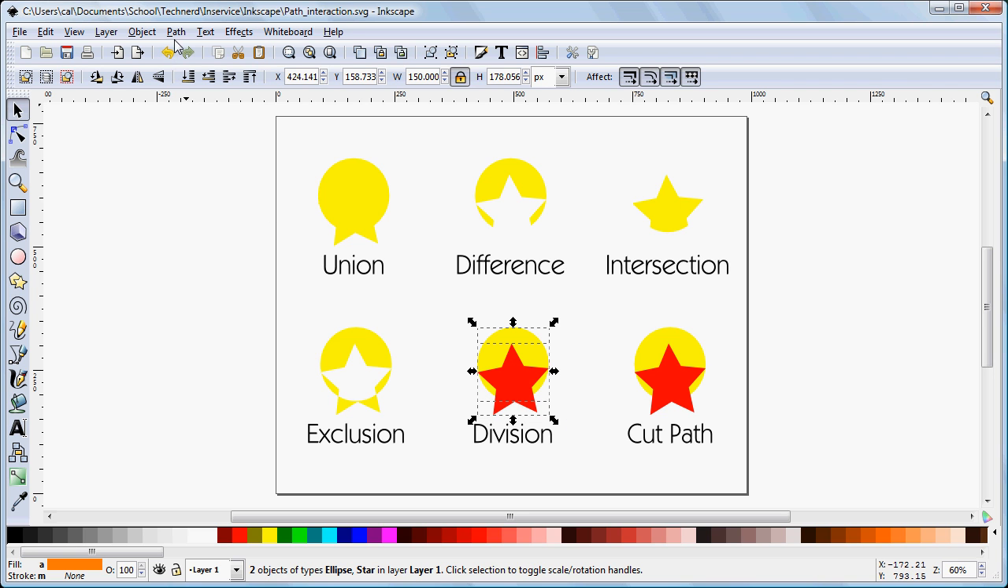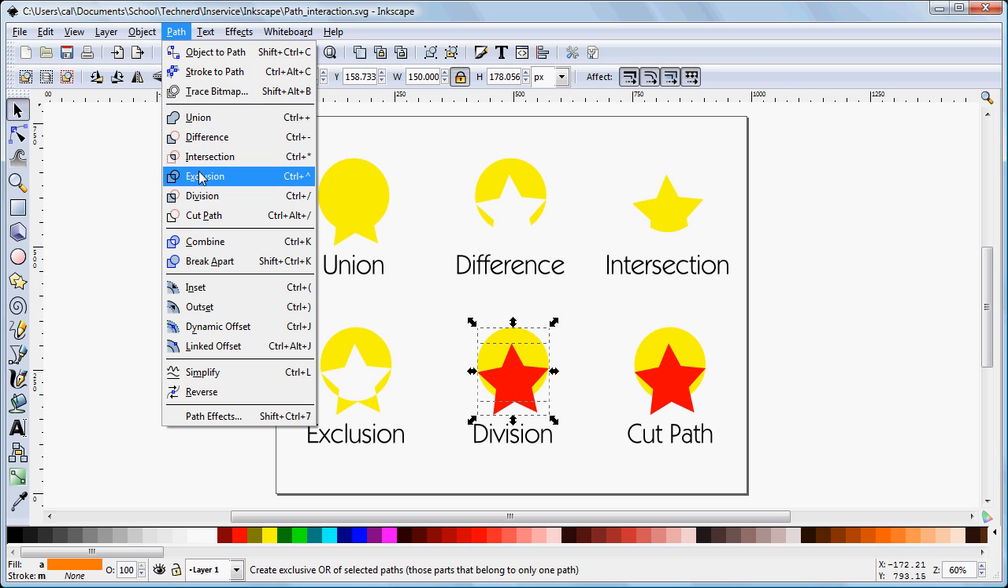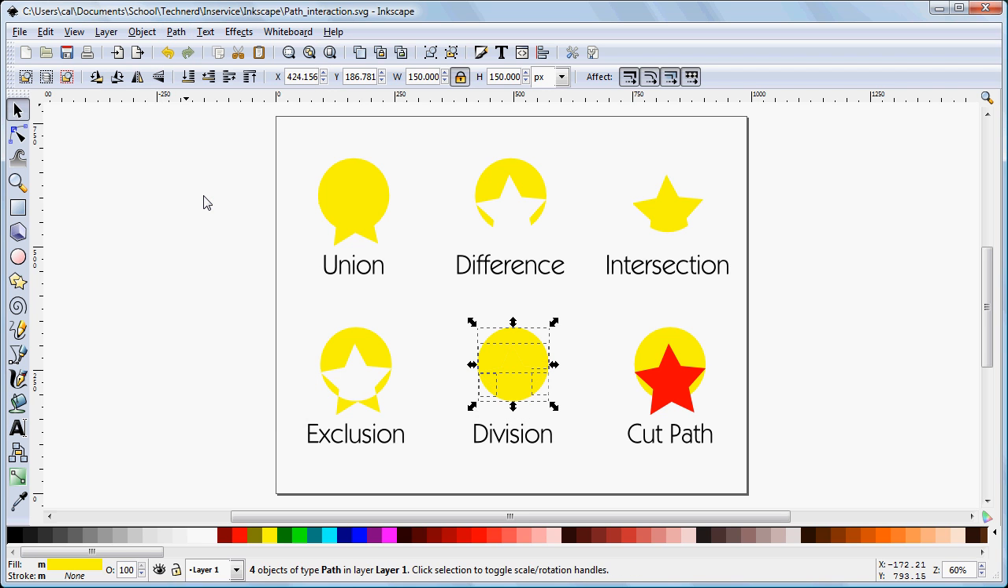And sometimes the first time we try it, we think nothing's happened. Click on division, and it doesn't appear that anything has taken place. Our star is just gone. But if we click in here, we realize that we now have two objects. So the second object was used to divide the first object into two or more parts. In this case, we just ended up with two parts.